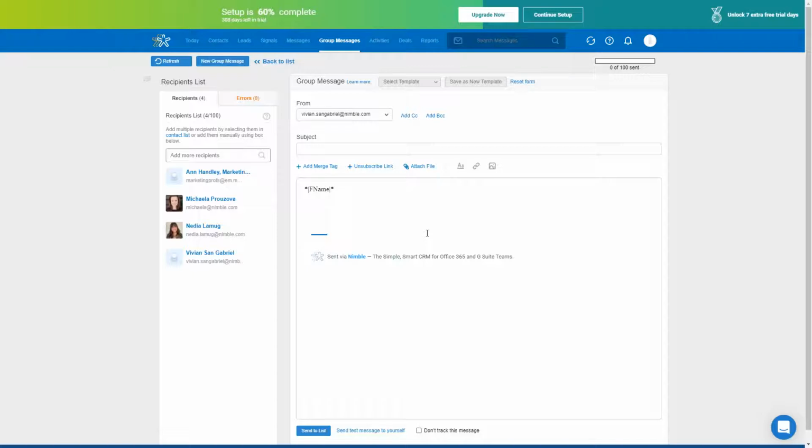So before you send your outreach, you can also send yourself a test message by clicking this on the bottom left. And this can help you to make sure that everything looks good, there are no typos in the message, and all the links you've added are working.